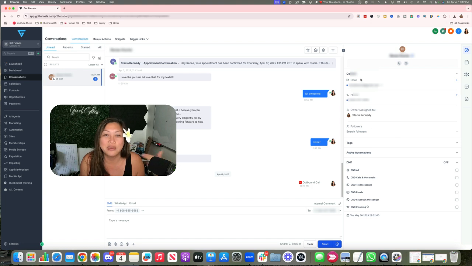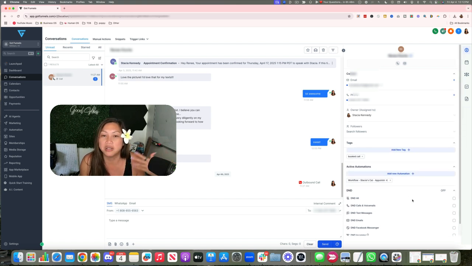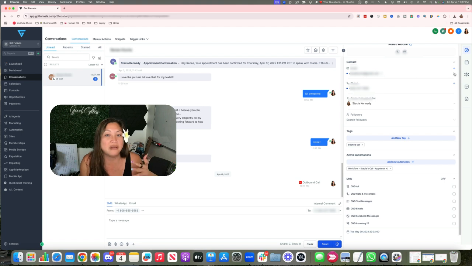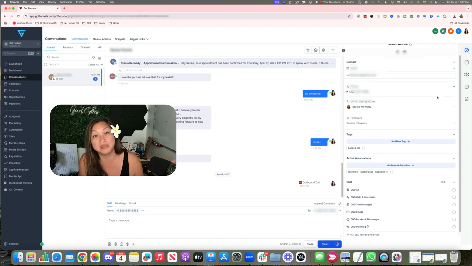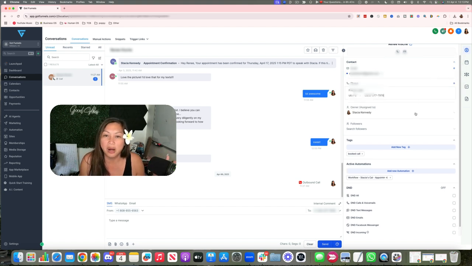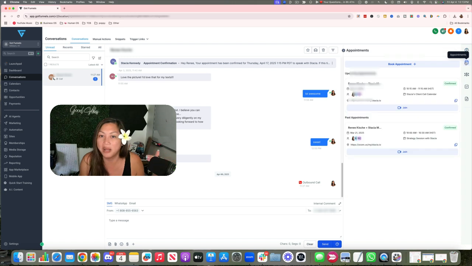Look at this. You can see and edit everything about your contact without ever leaving your conversation. You can update their name, phone number, email, add tags, manage campaign associations, or even set the DND, do not disturb settings. This is super helpful when you're on a call and a client says, "Oh, by the way, I have a new email address." You can update it right then and there without missing a beat in your conversation.